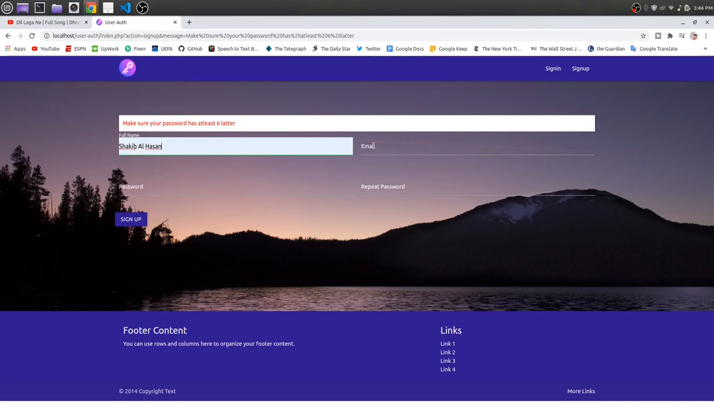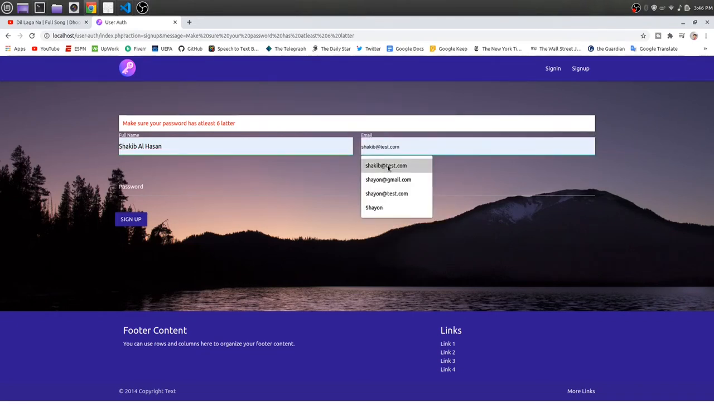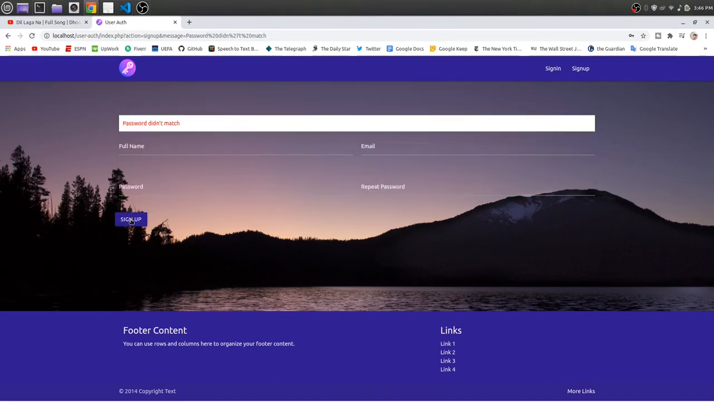Shakib Al Hassan, email shakib@test.com, password let's make it 6 characters this time. 1 2 3 4 5 6, and confirm password let's make it wrong. It's saying password didn't match.